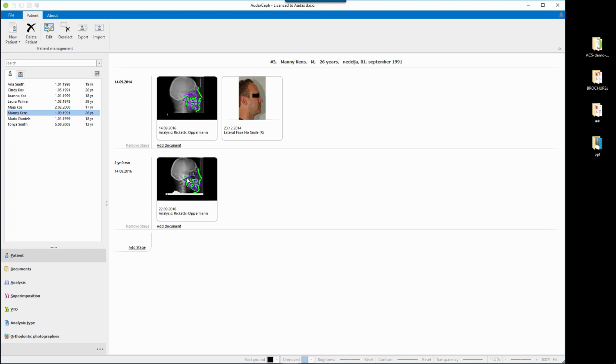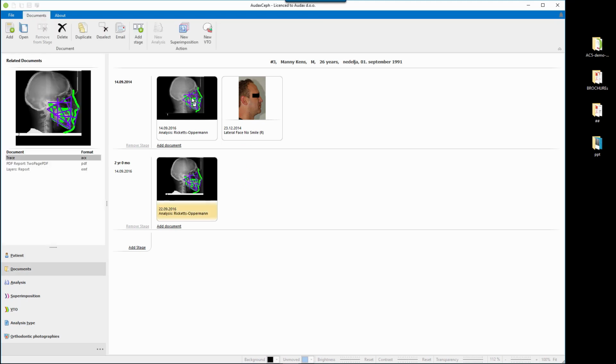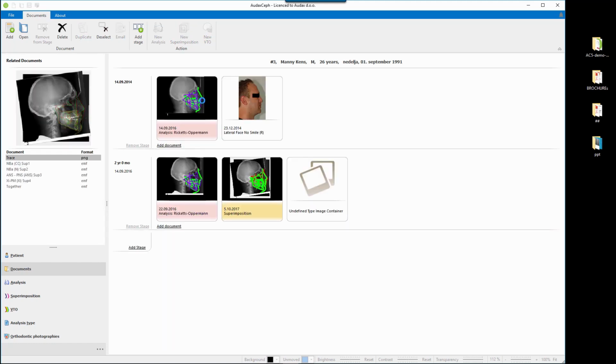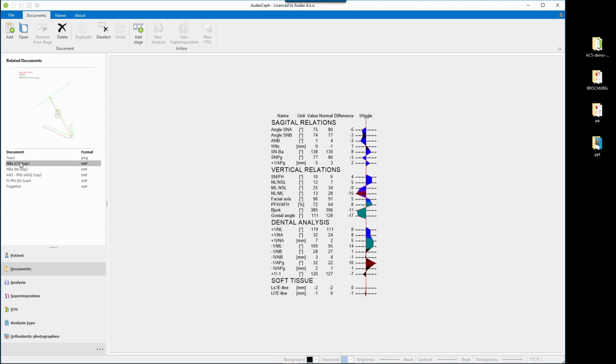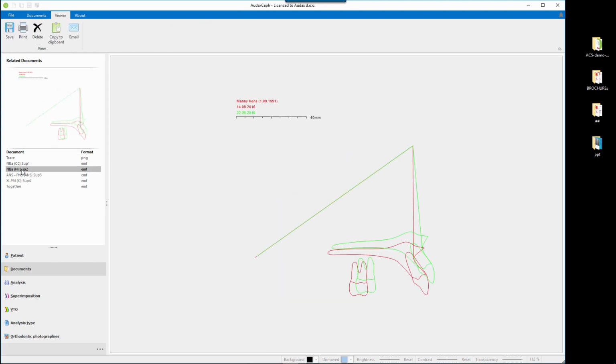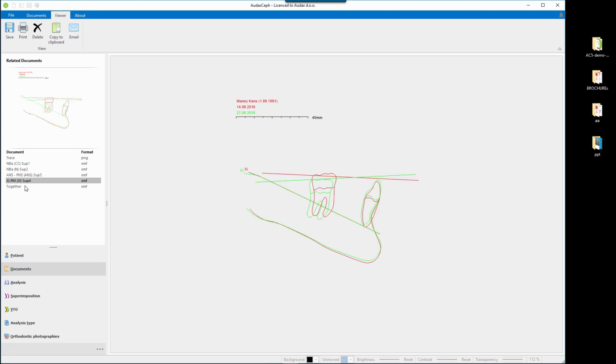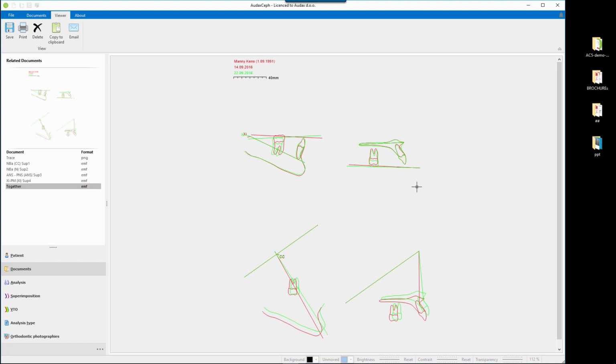So I just grab the second analysis and put it over the first one, and the superimposition is being created. Some calculations are done here, and of course we have some results here immediately. This one was according to Ricketts. We can have them all together on the stage. Okay, this is something that I wanted to show. We'll go on with the presentation. We'll switch on some PowerPoint again, and we'll show you some other things.